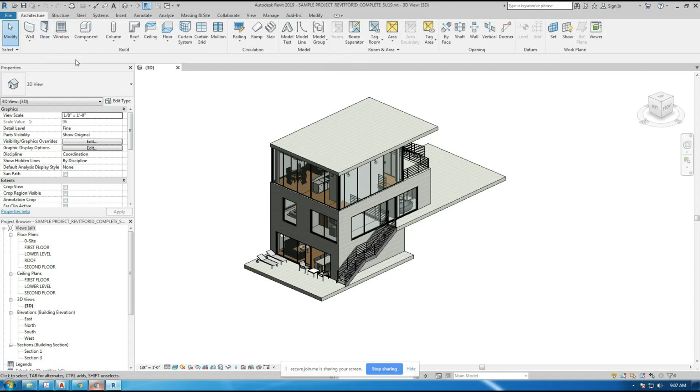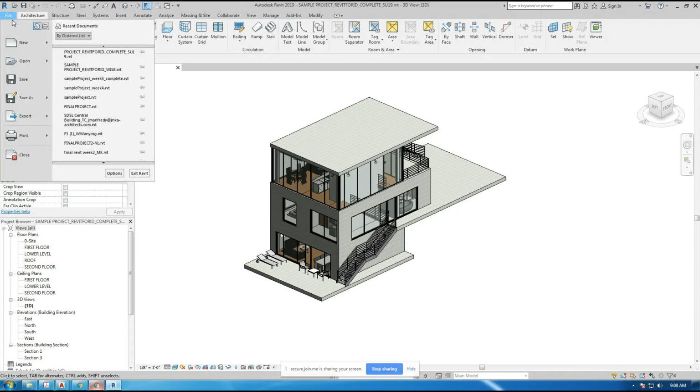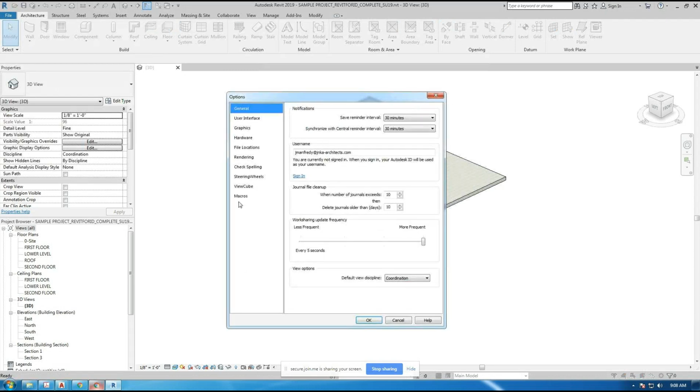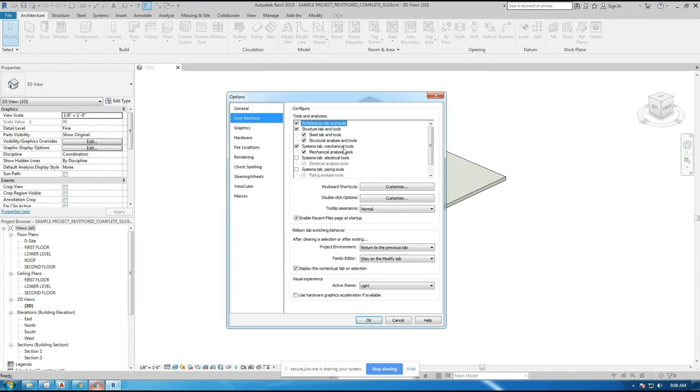But before we do that, I wanted to set up your computers at home to mimic mine. There are some options that you can set up in Revit so that our screens look the same. To do that, under File, there's a button here called Options. If you click on Options, it's a way of manipulating Revit's interface. Under Options, there's a place here called User Interface.